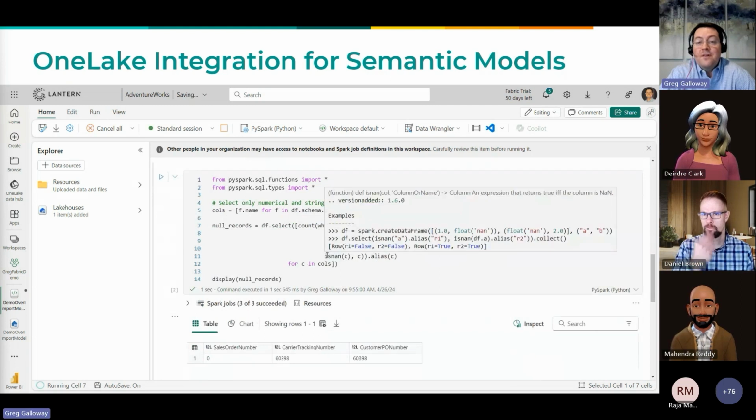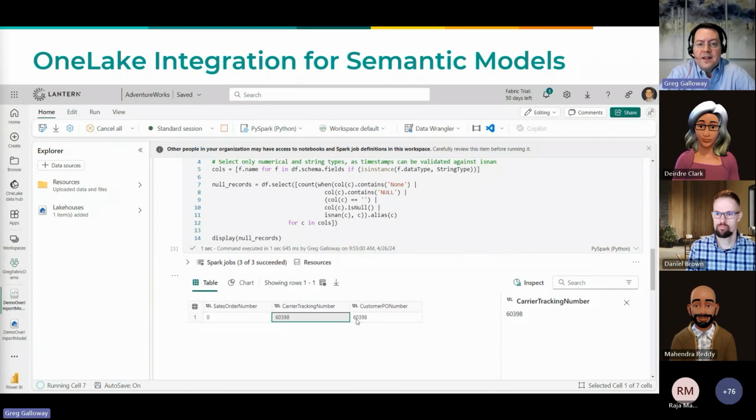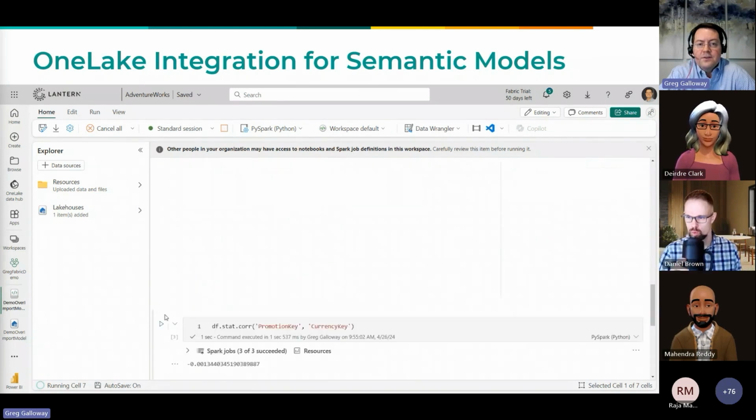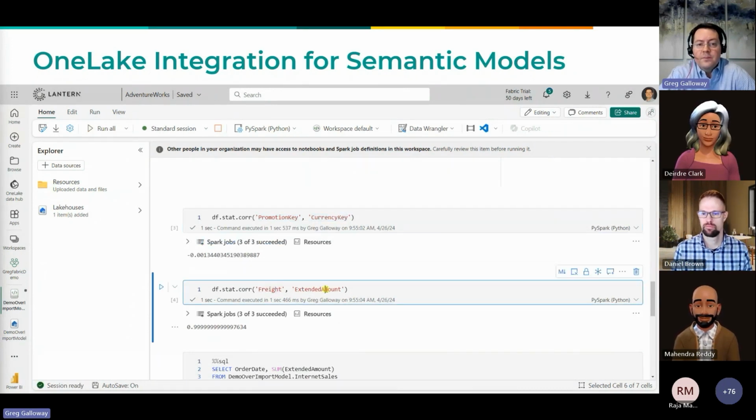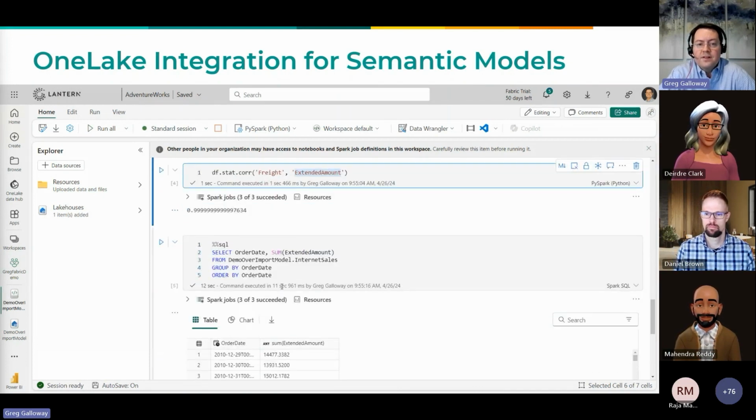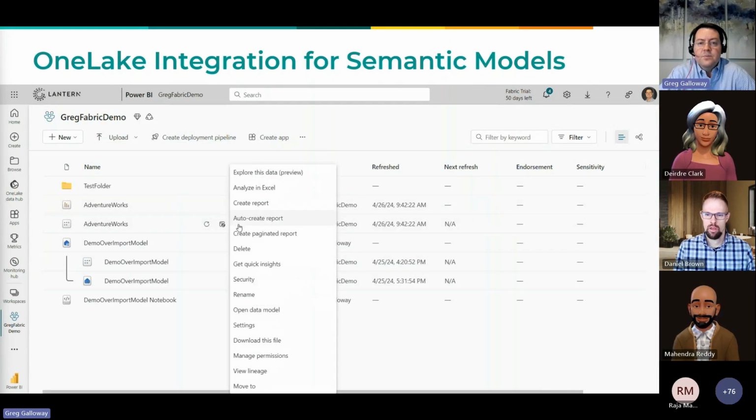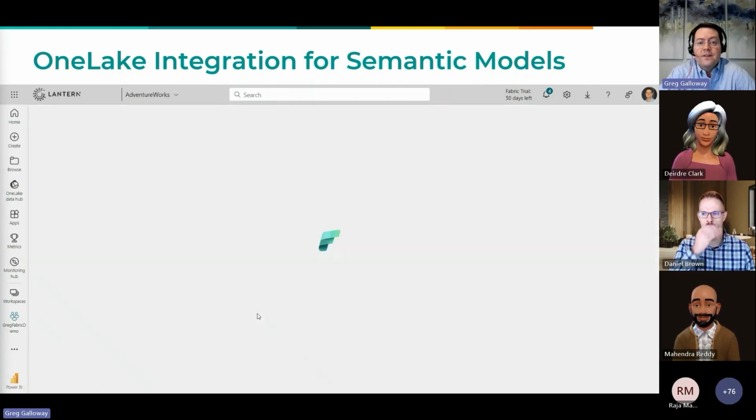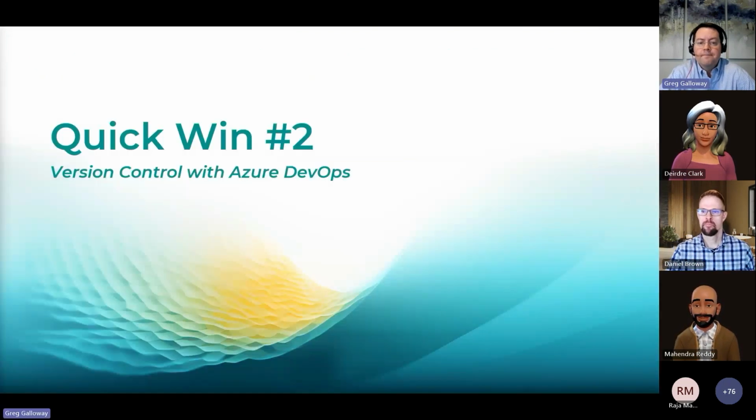Then we'll start doing some profiling on it. Like, for example, we'll do some analysis on the string columns to see which ones have nulls. Those second 2 columns there seem to have a lot of nulls. We'll do some correlation analysis. So promotion key and currency key are not at all correlated, but in this data set, freight and extended amount are. And then we'll run a Spark SQL statement to do some analysis on it. So really, you're able to quickly get your data scientists to be productive on this data set that you've really invested in loading into your import model. So that's one quick win.